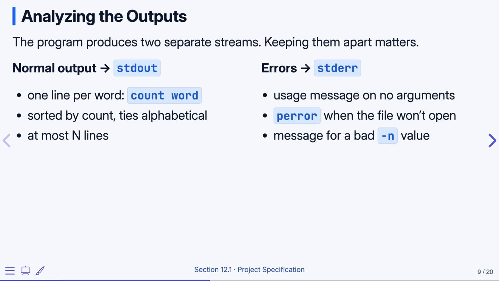Now list what the program produces. There are two separate streams, and keeping them apart really matters. First, the normal output. That goes to standard out. It is one line per word in the format count then word, sorted by count, with ties broken alphabetically, and at most n lines.